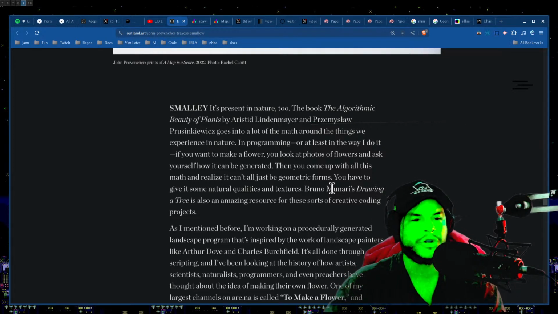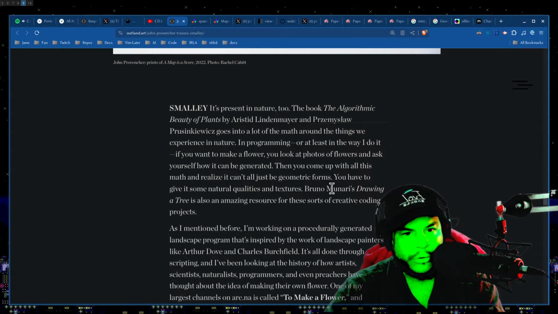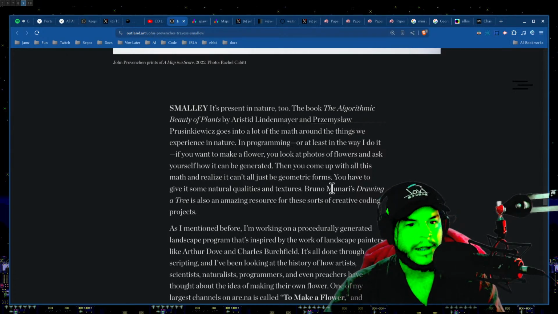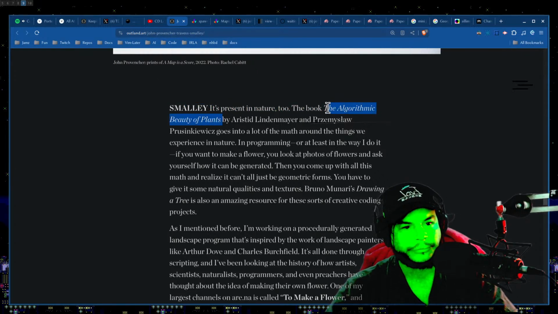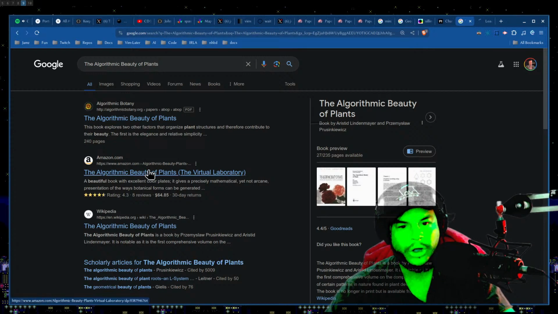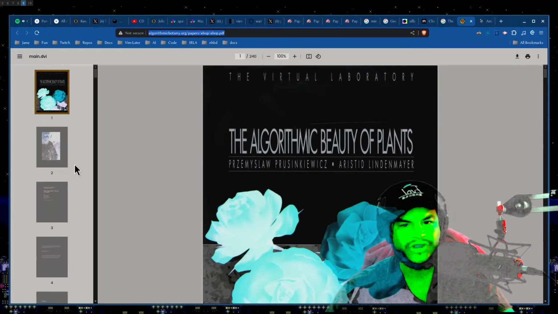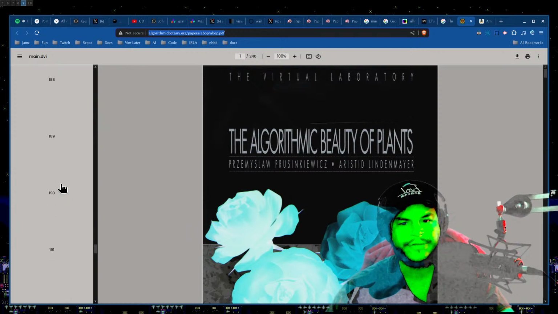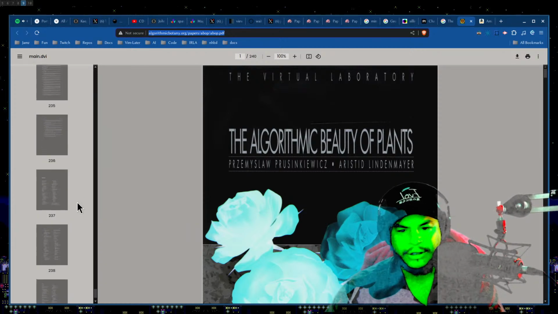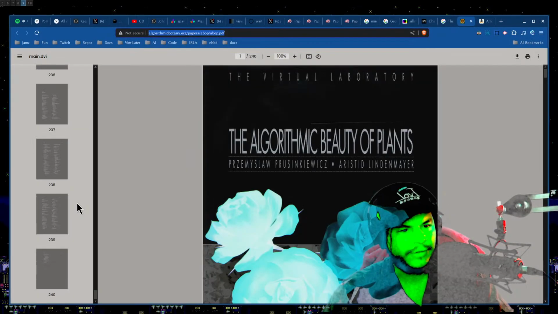It's present in nature too. The Algorithmic Beauty of Plants by Aristid Lindenmayer and Przemysław Prusinkiewicz goes into a lot of the math around the things we experience in nature. The Algorithmic Beauty of Plants. Good, I can steal it again. We got the PDF. It's only 240 pages. Lovely.